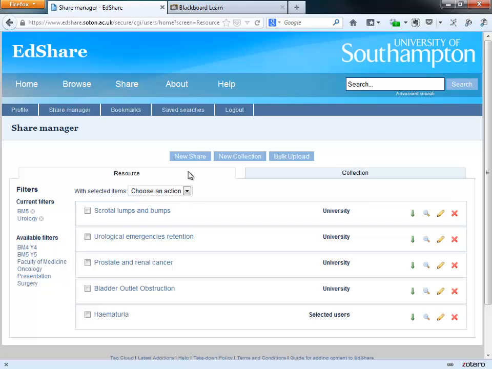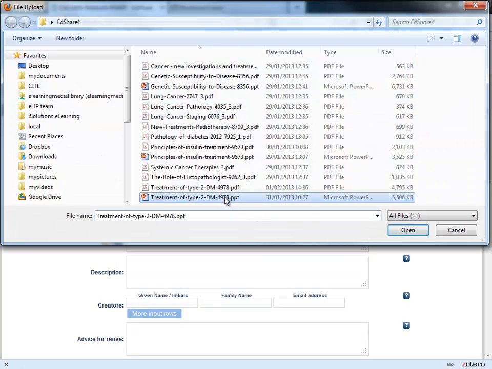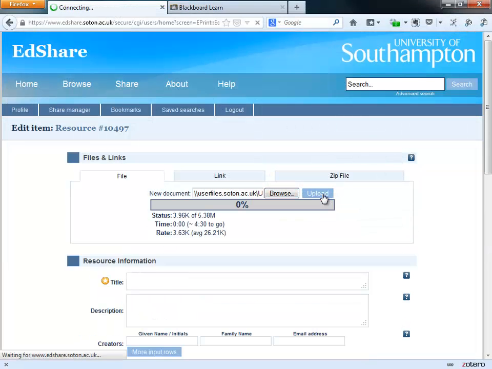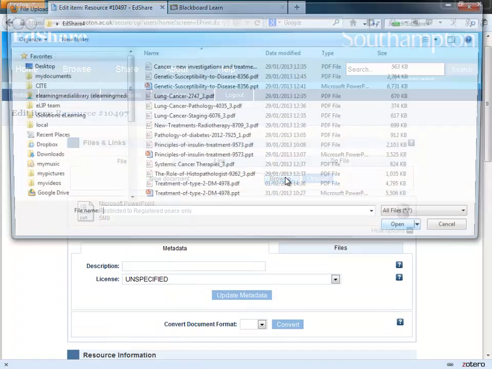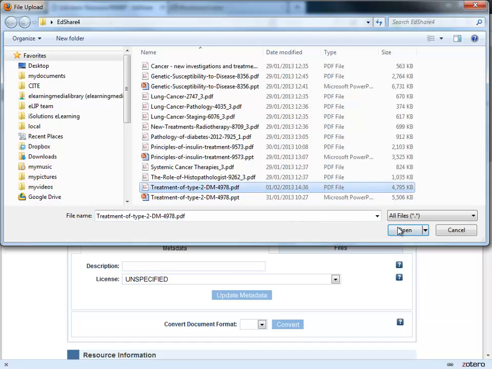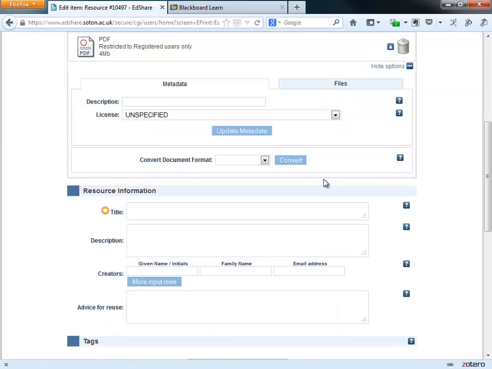Now I want to create a new share or item. I browse to select the PowerPoint file and upload it. And then I repeat that process for the PDF file. I need to type a title that describes my resource, and I can also add a longer description if needed.